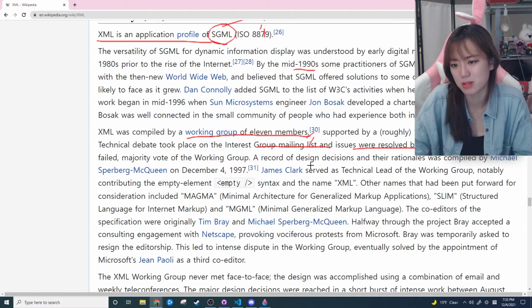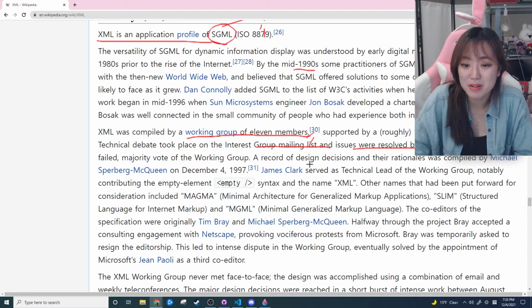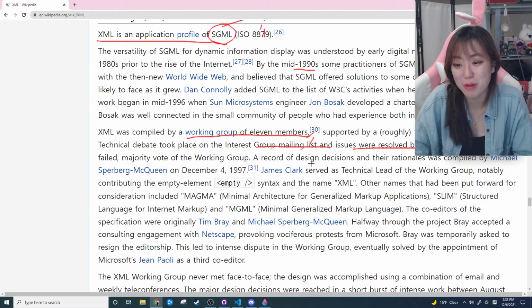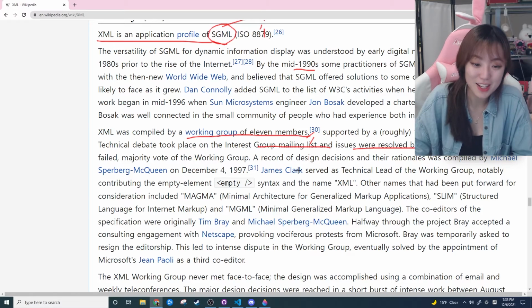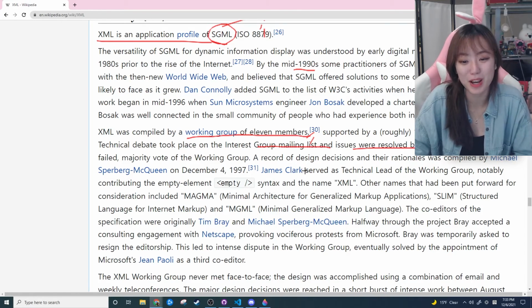James Clark served as technical lead of the working group, notably contributing the empty element syntax and the name XML. Other names had been put forward for consideration, including MAGMA, Minimal Architecture for Generalized Markup Application, or SLIM, Structured Language for Internet Markup, or MGML, Minimal Generalized Markup Language. The co-editors of the specifications were originally Tim Bray and Michael Sperberg-McQueen.